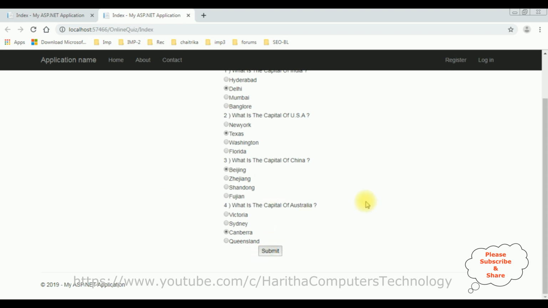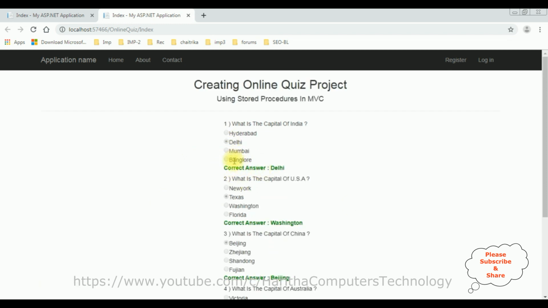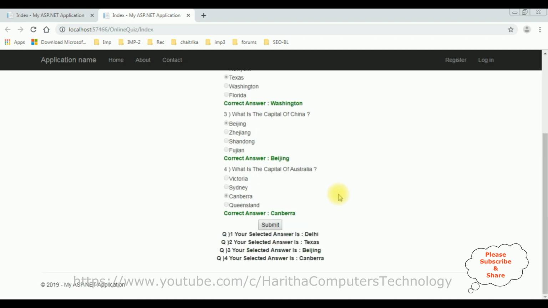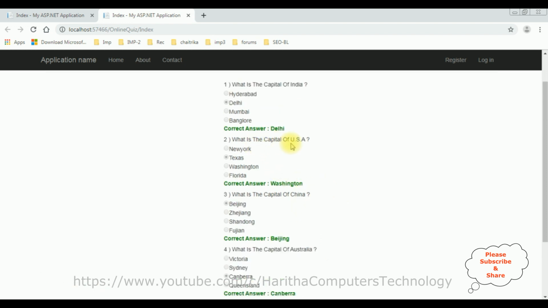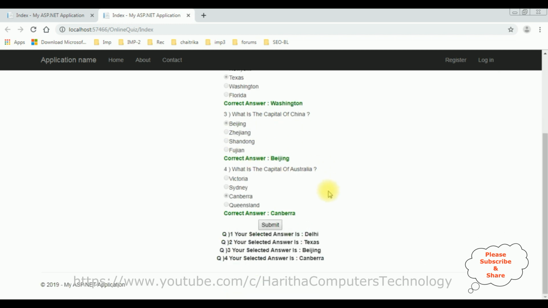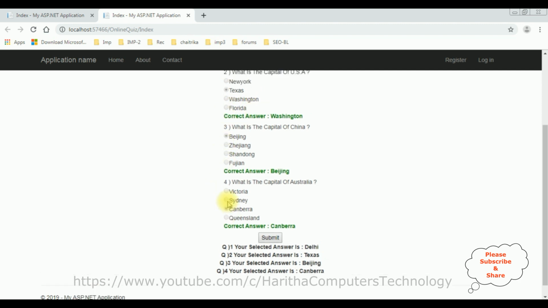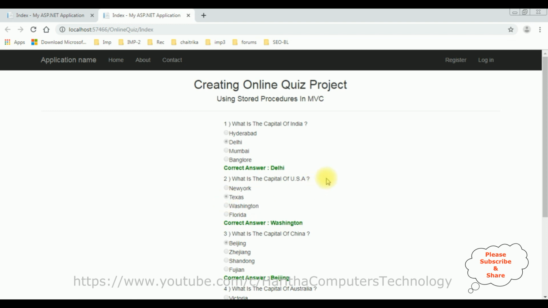Now when I click submit, the correct answers are shown below the options and the user selected answers will be displayed at the bottom. Let's compare the results. And notice here the capital of USA, I have selected Texas, but the correct answer is Washington. So here we got Texas as the selected answer. And also notice that radio button controls are disabled. That's it. We have implemented the stored procedures in MVC to create an online quiz project.